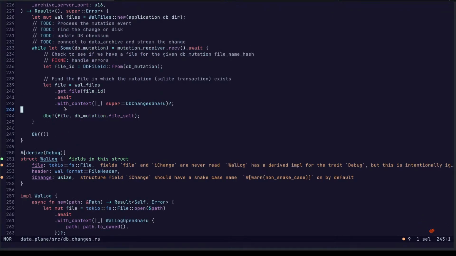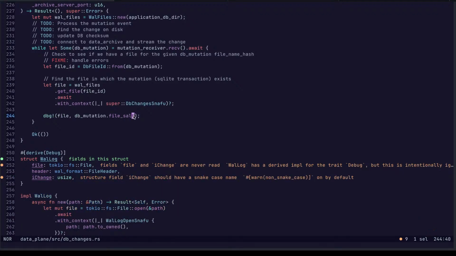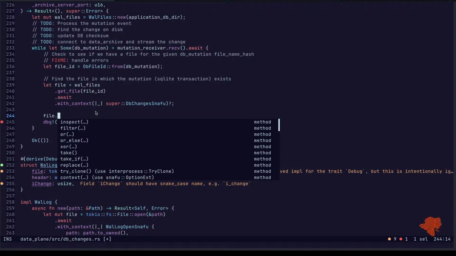All right. So now that we have our wall log, as we read through it, seeking change by change, we will increment iChange. So if we get something that says, like file dot stream transaction, and we give it a position, then it has to go and read the file up to that position.